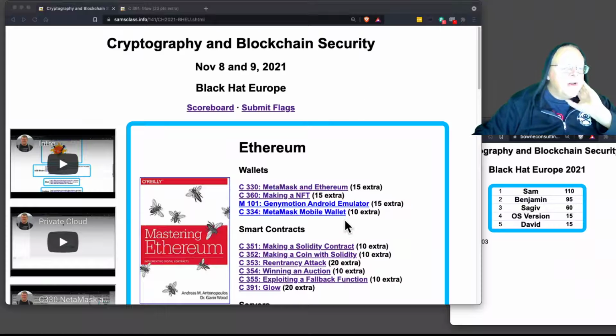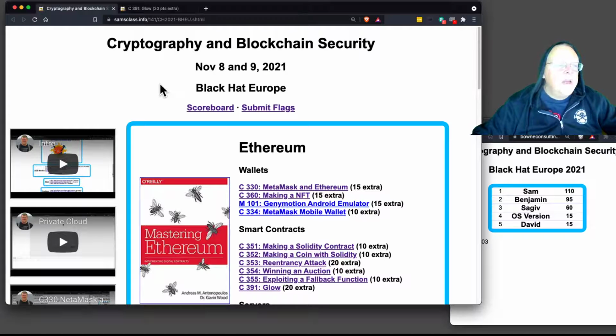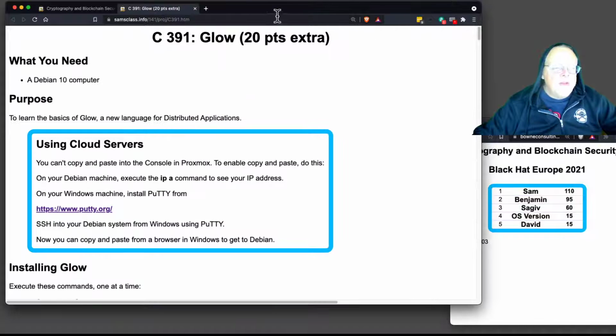So let's talk about Glow. There are several of these. These are more modern smart contract languages intending to fix the defects in Solidity. And there are other ones. I think there are even more famous ones, but the one I learned about was Glow.